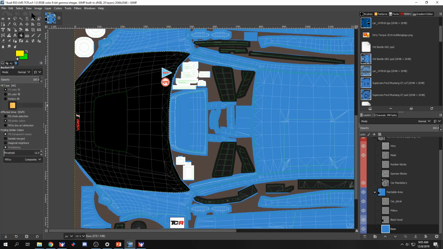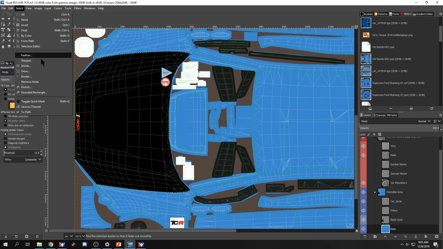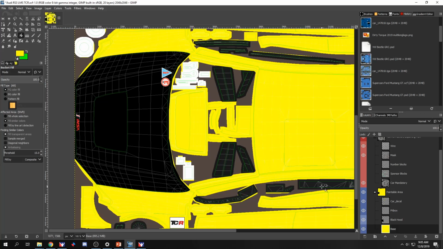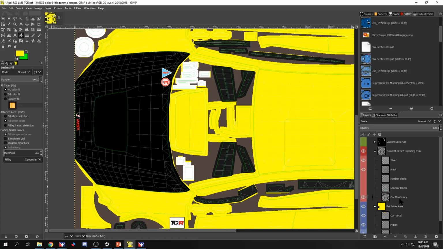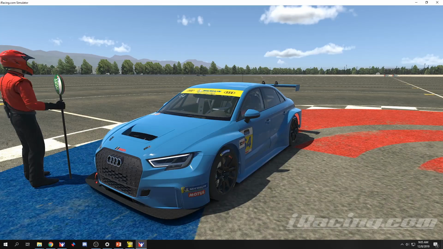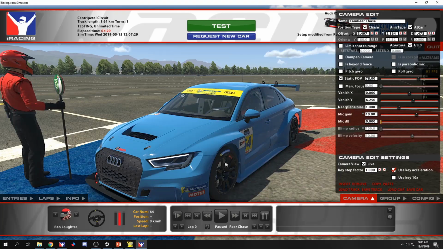So I'm going to turn off my selection. I'm going to paint the base yellow. Okay, so now if I go back to iRacing, I'm going to turn my wire off. If I go back to iRacing, I should have a yellow car with a black hood, right? Let's find out. No, I don't. Now, why don't I? Think about that for a second.